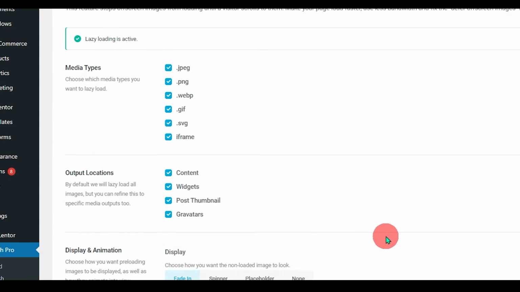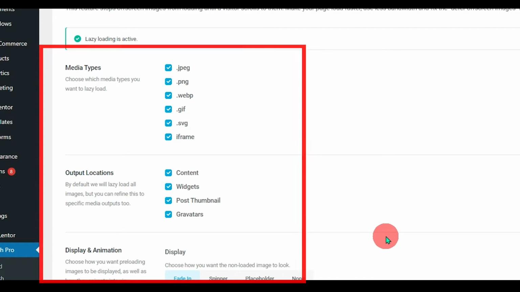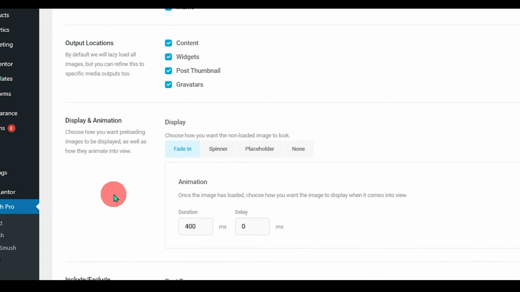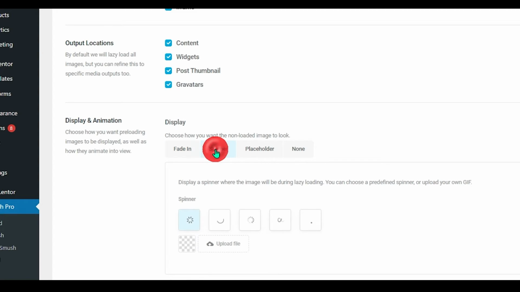Here you can see media types and output location. In media type, you can choose which media types are lazy loaded and which are not by selecting or deselecting the file type checkboxes. And on output location, you can choose where lazy loading is applied by selecting or deselecting the output location checkboxes. On display animation, you can set load screen animations, and also you can use a placeholder to display while images load. Use the uploader to upload your image.